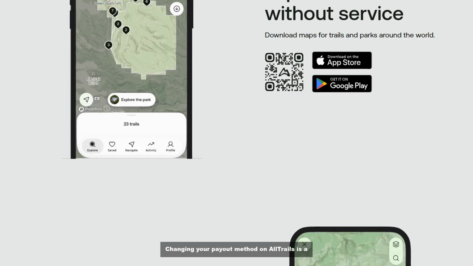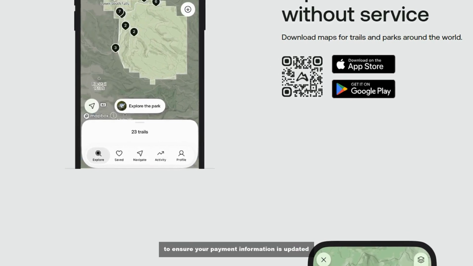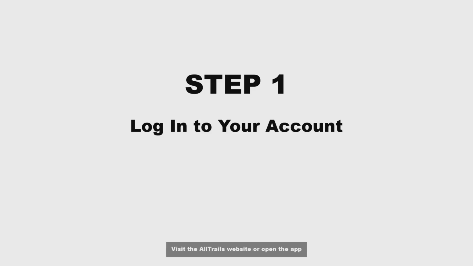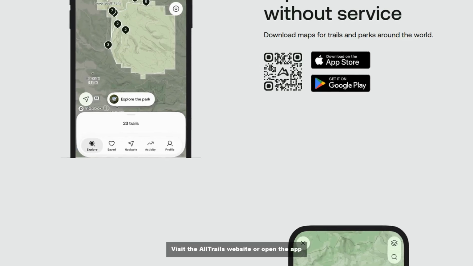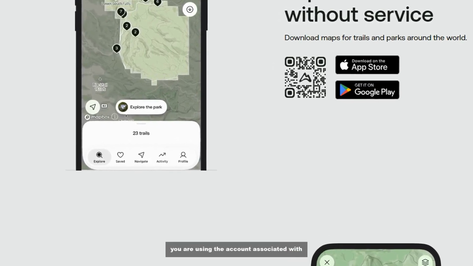Changing your payout method on AllTrails is a straightforward process. Follow these steps to ensure your payment information is updated correctly. Step 1. Log into your account. Visit the AllTrails website or open the app and log in using your credentials. Make sure you are using the account associated with your payouts.